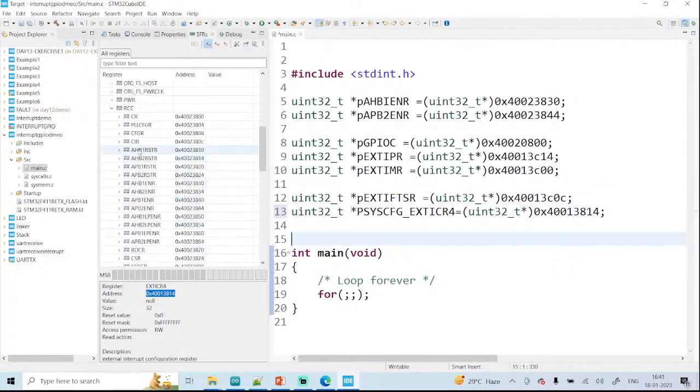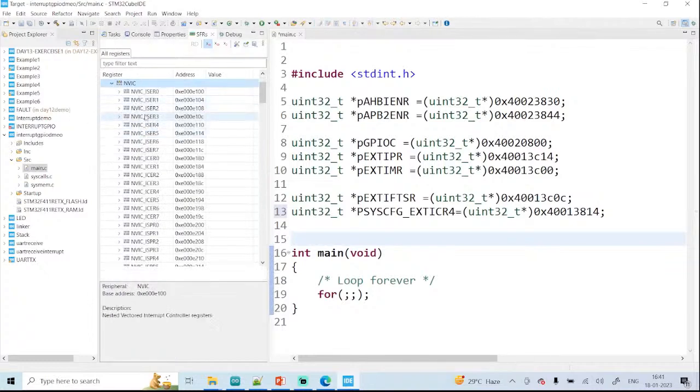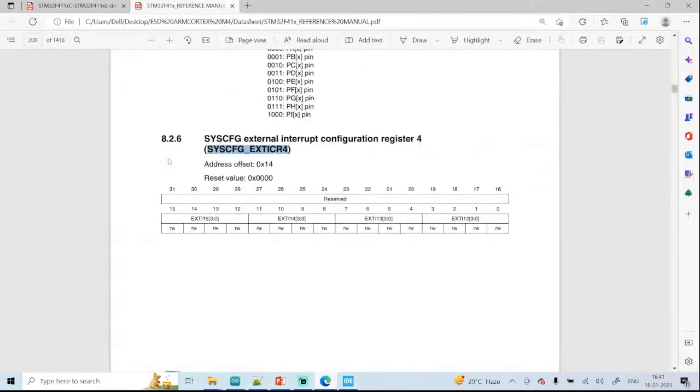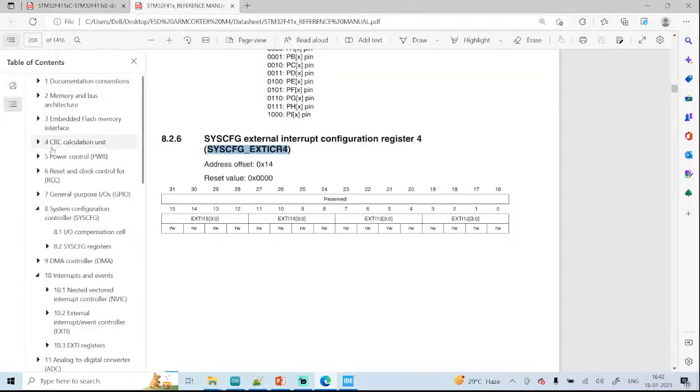The next is NVIC. We need NVIC ISER1, because you just go for the vector table. Okay, let me open the vector table, interrupts.